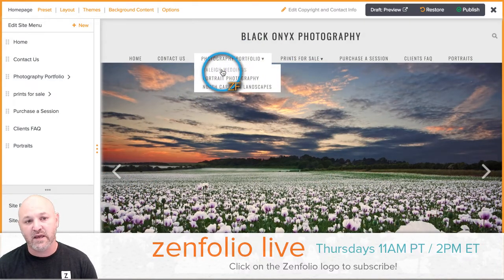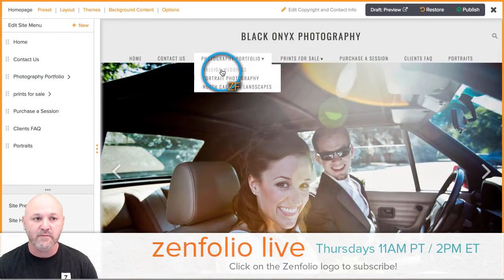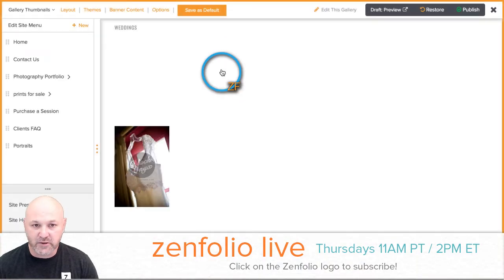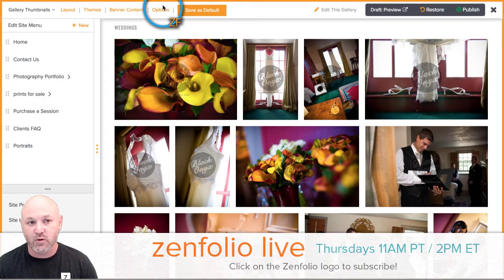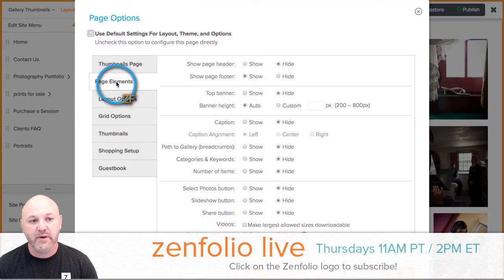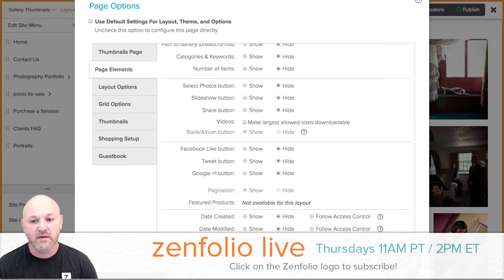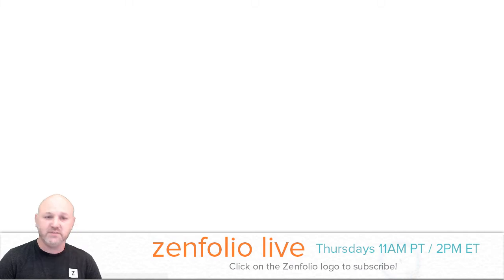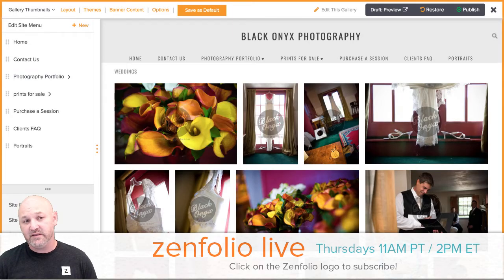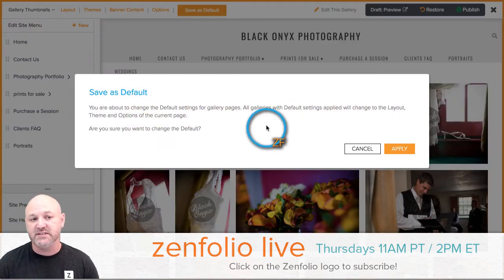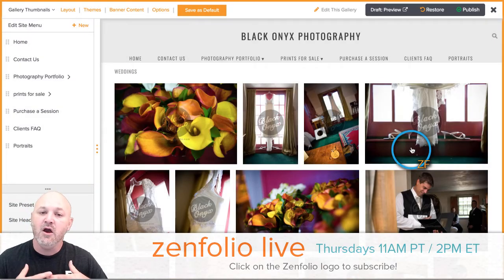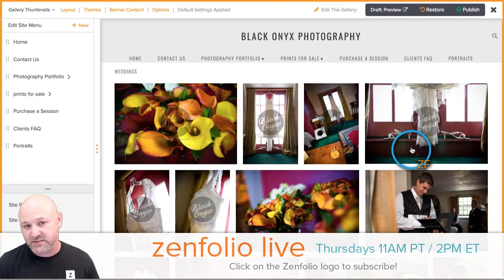So if I go to a portfolio gallery like this right here, the way you can check and make sure that your header menu is showing is just go up to Options, Page Elements, and then set that header menu to show. And we're going to apply that down at the bottom there. And then for galleries, guys, once you set this up, you can save it as default right here so that all of your galleries using the default settings are going to have that header menu displayed, and the navigation is going to be consistent across your site.